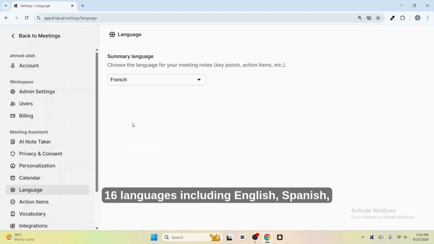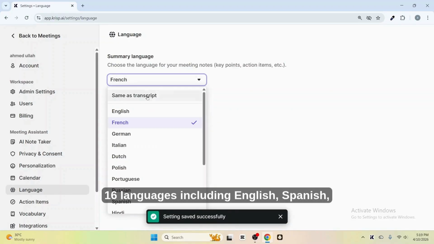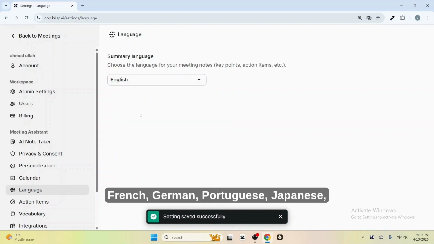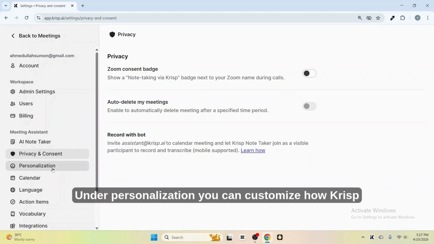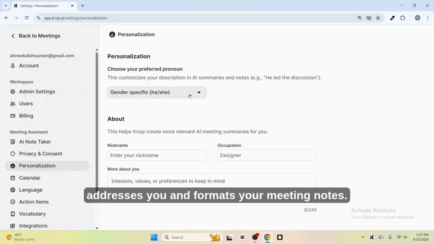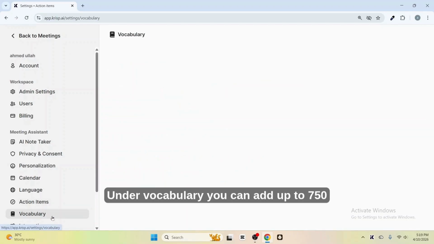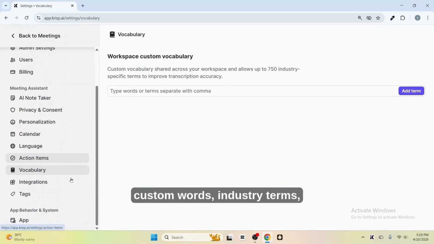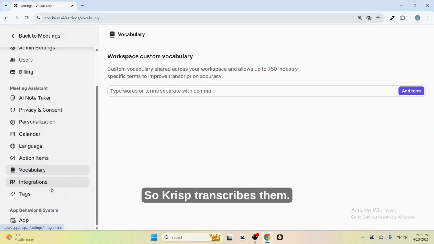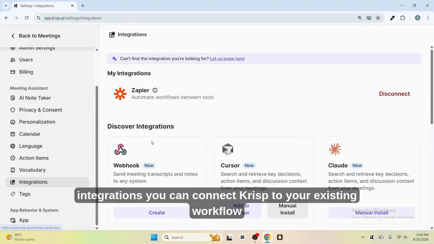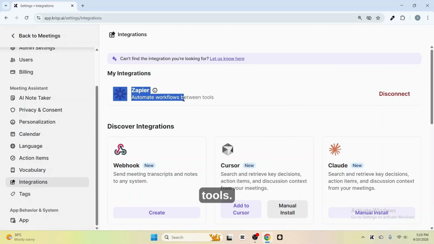Krisp supports over 16 languages including English, Spanish, French, German, Portuguese, Japanese, and more. Under personalization you can customize how Krisp addresses you and formats your meeting notes. Under vocabulary you can add up to 750 custom words, industry terms, product names, people's names, so Krisp transcribes them correctly every time.